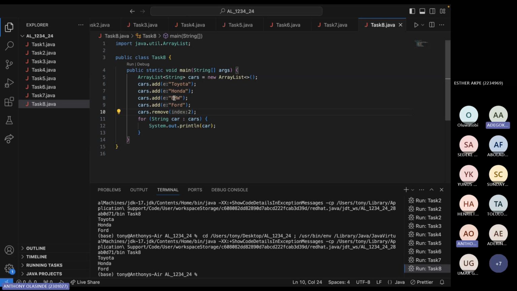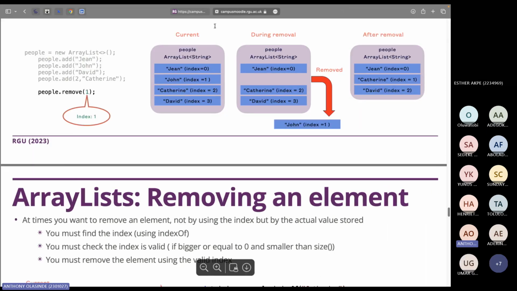You can remove the element itself. If you know the name of the element, you can either say cars.remove BMW or cars.remove anything that is on index 2. So if I say index 3, then it's going to remove Ford. Then Ford is gone. Or I could either say remove Ford. These are really not too hard. So that's it. Any question?